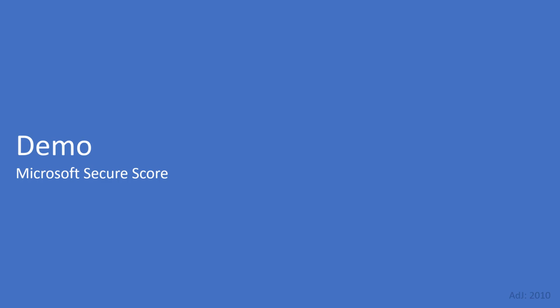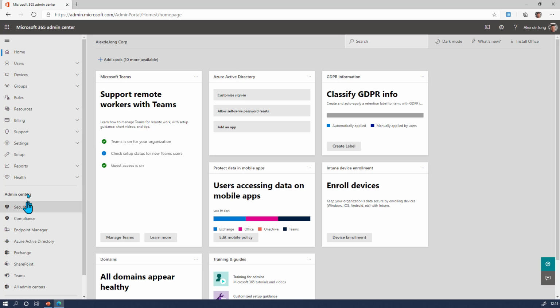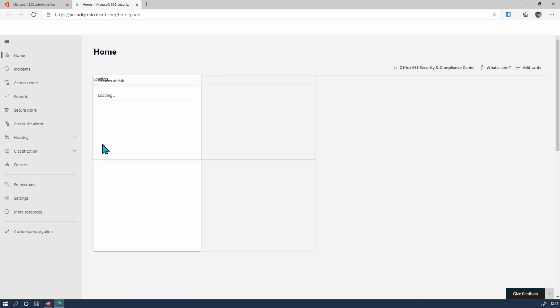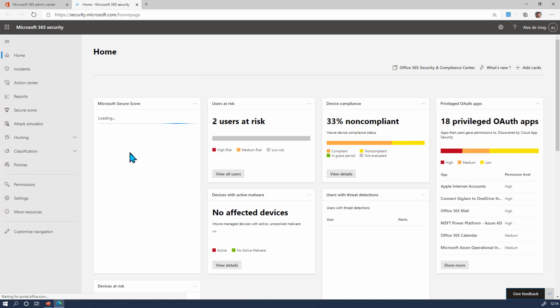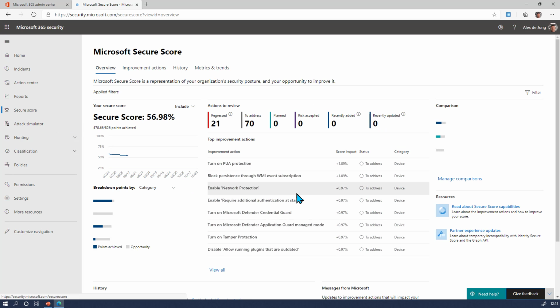In this demonstration, we will be focusing on Microsoft SecureScore. To get access to Microsoft SecureScore, you need to start off with your admin center for Microsoft 365 and then open up the security center for Microsoft 365. Here, as part of the experience, you will see already information about the SecureScore. But if you need more information or you want to get an in-depth view on the SecureScore, you can open up the SecureScore window here.